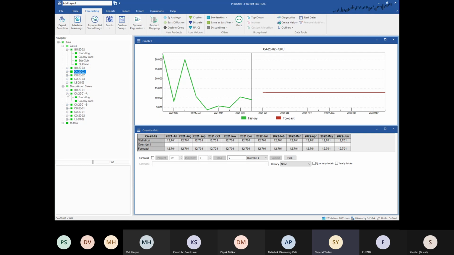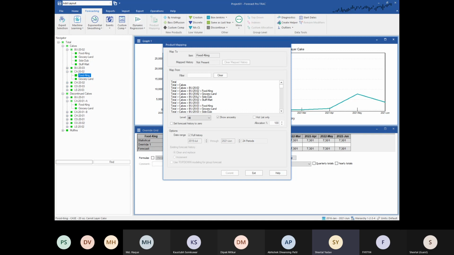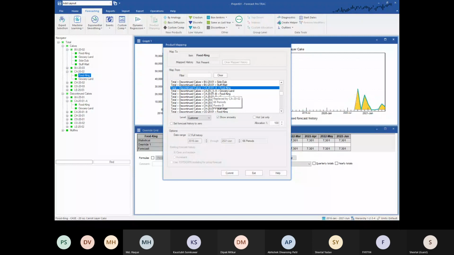So what we can do is, and I'll use one approach, which is of the product mapping. So I have this product getting sold in Food King and Grocery Land. So I can select this product, I can go to product mapping, and over here I tell that I want to map it the customers. So I want to look at the end data item, and I would want to look at the discontinued item, which is number one, the product A.